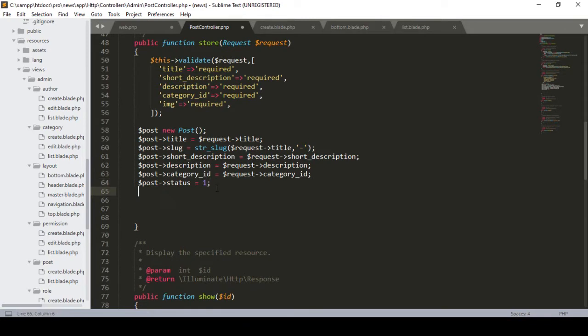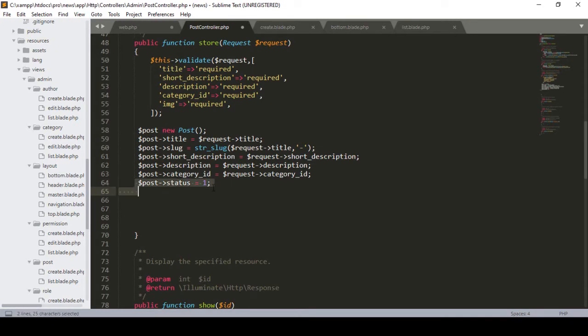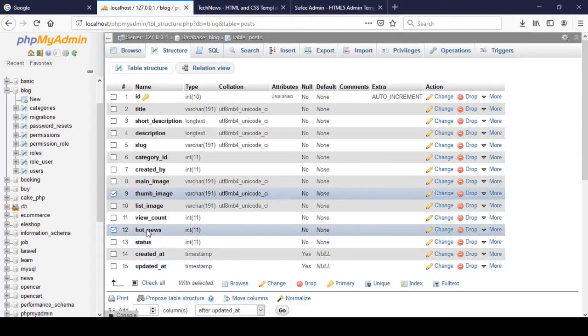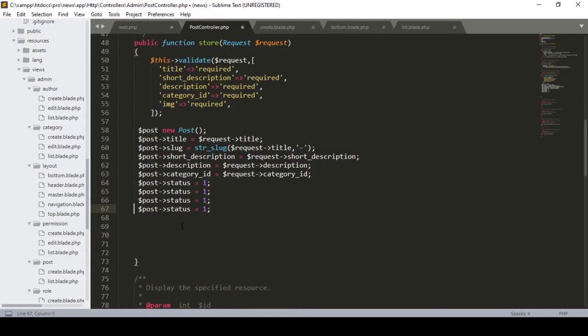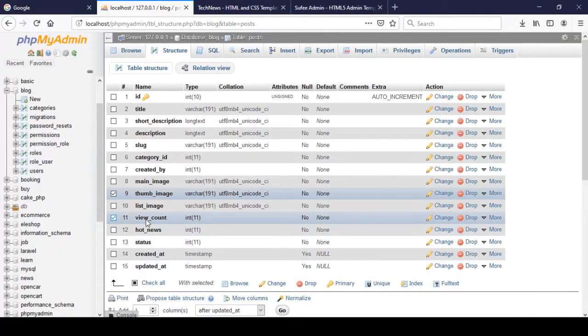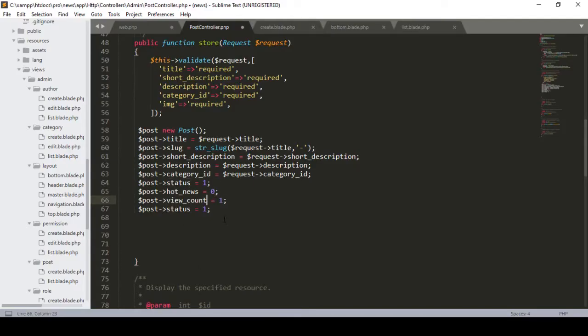So the status value will be visible. Better I copy it and keep that on one line. After status there is another field, hot news, which is also an integer, and view count is also an integer. So for the hot news I define a 0 value, and for the view count I also define a 0.